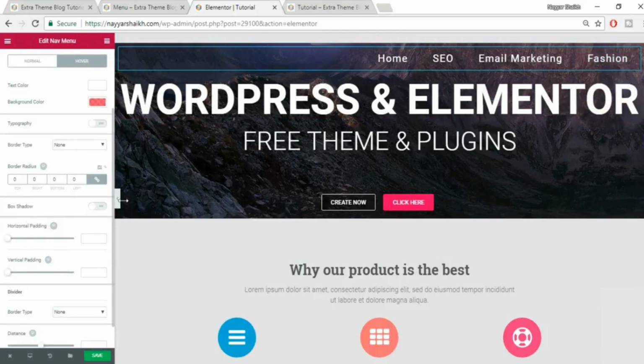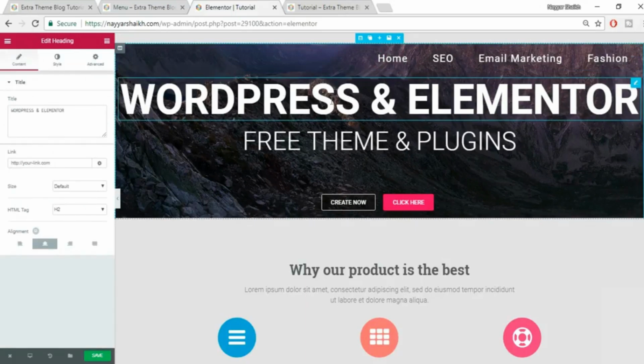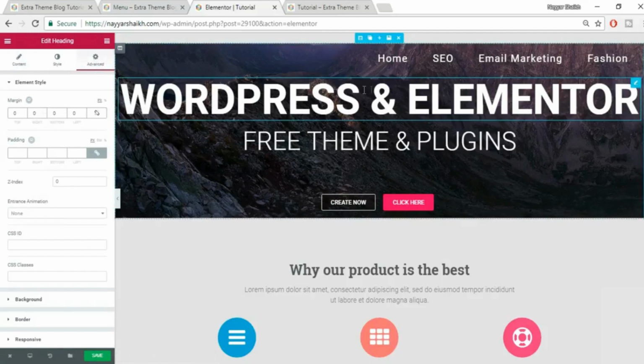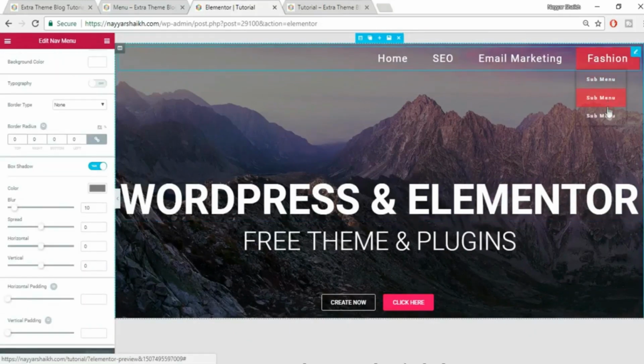You can also add a box shadow if you turn this on. Now let's scroll. I don't know if you could see this or not, there is a box shadow. Let me increase the space between all these things so that you can see everything much better. So let's select this text, go to advanced, and let's add some padding at the top. So first, let's add 250 pixels at the top. Now you can see much better. So let's click on save.